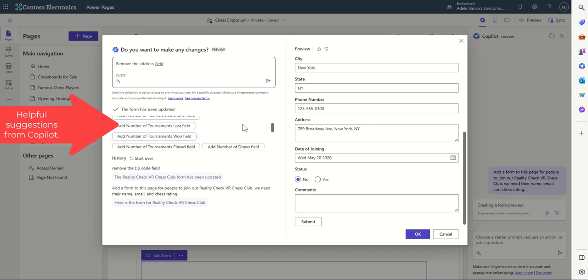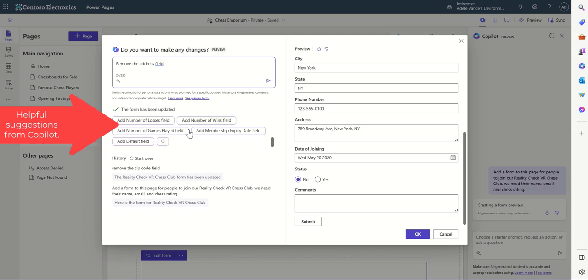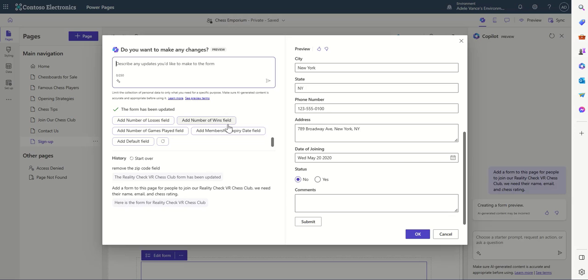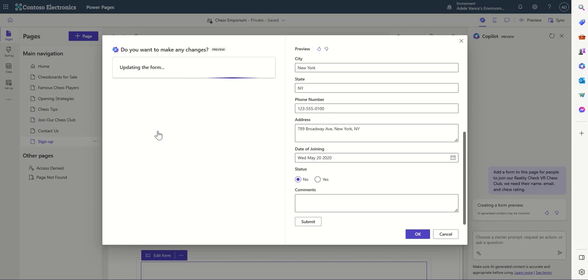Okay, these will be listed here. But what I love about this is it will actually suggest things. All right, and so let's hold off on this. I want to use one of these buttons first. So number of losses, number of wins, number of games played, membership expiry date field. So let's add number of games played.